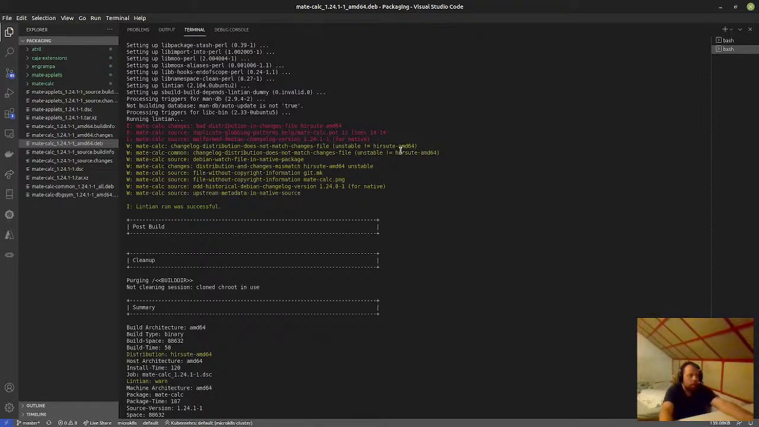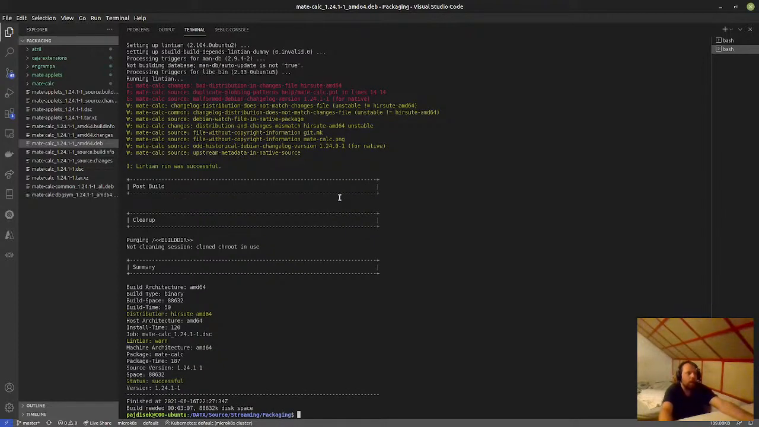Change the distribution does not match the changes file. Changes file and stable isn't equal. Herzog, yes I know. This is all going to be fixed. Debian watch file in native package. Yeah, I know. Distribution changes. Okay, so Lintian checks started for you.